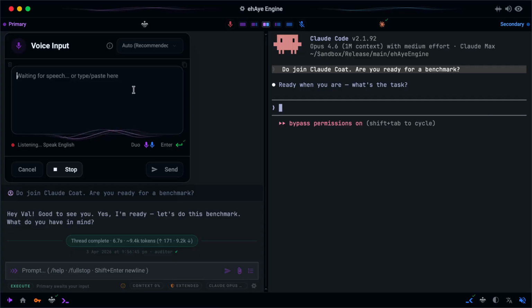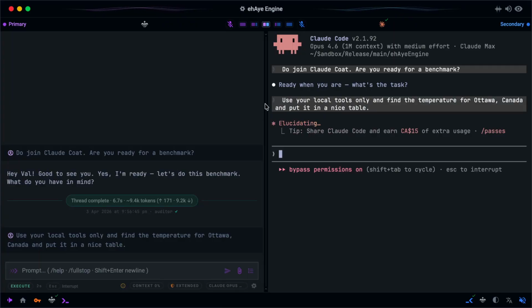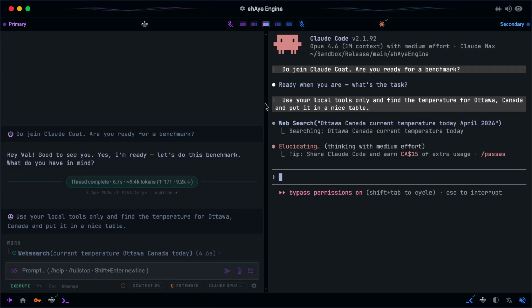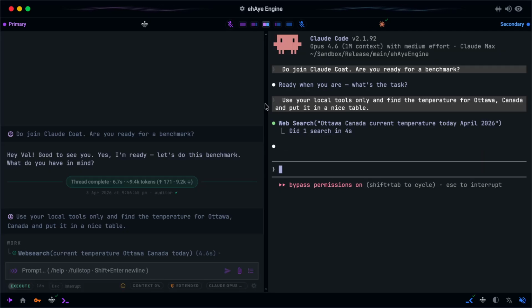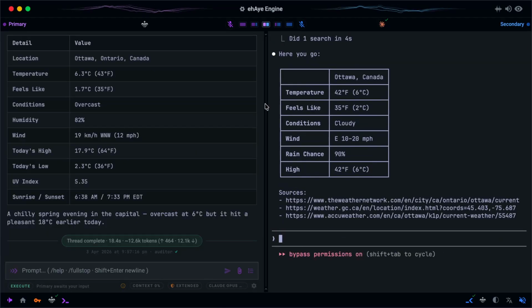Use your local tools only and find the temperature for Ottawa, Canada, and put it in a nice table. Looking up the current temperature in Ottawa, Canada. Ottawa is currently 6 degrees Celsius and overcast, feeling like about 2 degrees with the wind.